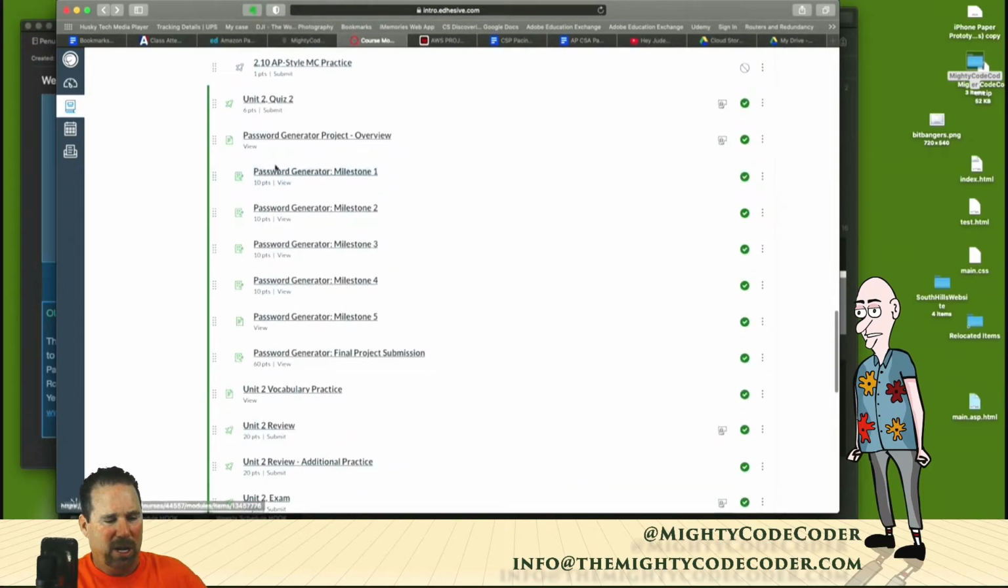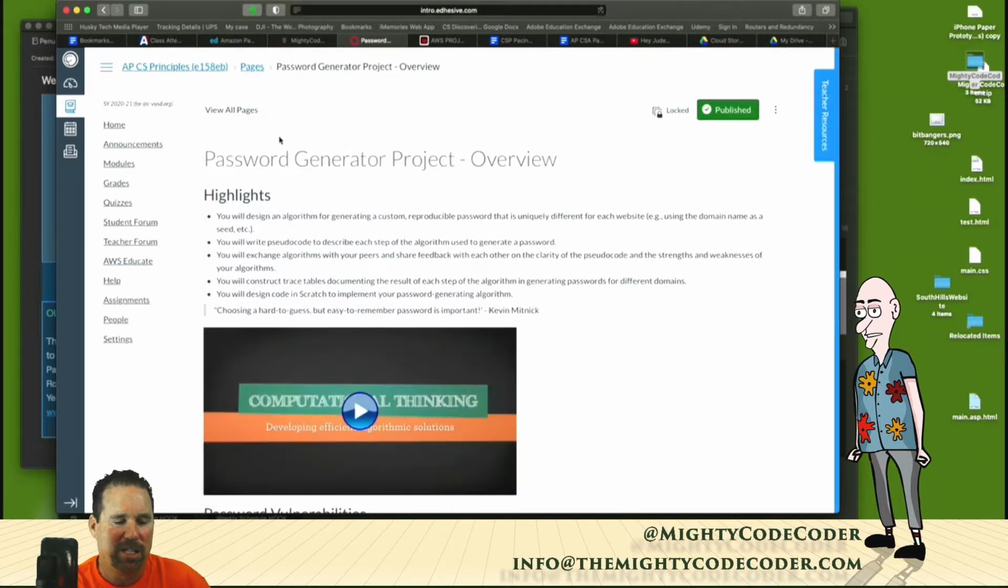So here is what I wanted to talk about. This is the password generator project, and boy, you guys know how important passwords are. I've been pushing passwords for you guys for a long time. I want you guys to have solid passwords. I always say use the Google Authenticator, or use a service like I have on Dashlane.